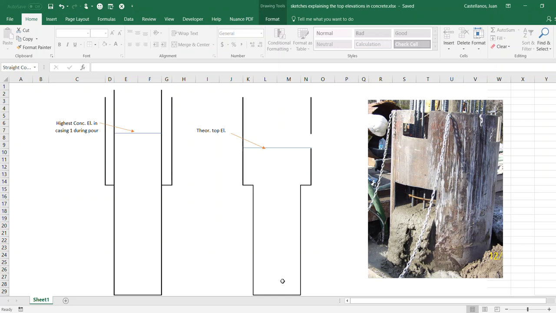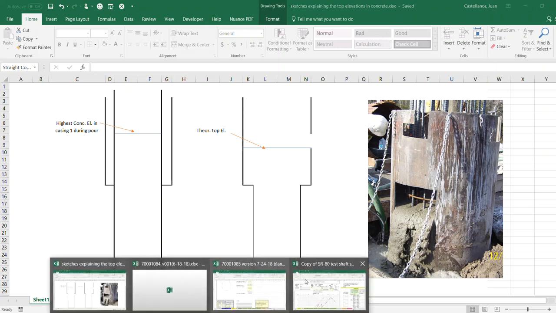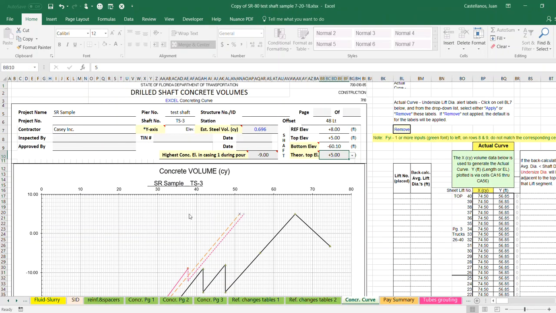So for purposes of computing the theoretical volume chart, we need to fix this up to here. We cannot let it go to here because it's going to overestimate the theoretical volume. Once we overflow, that's what we care for. For example, in this particular case, if the top is +5, that's the window. That's what we fix here.